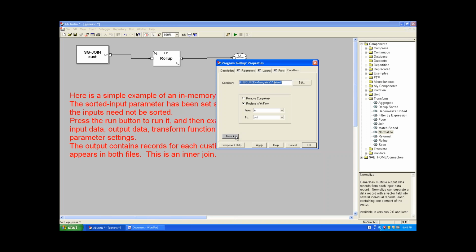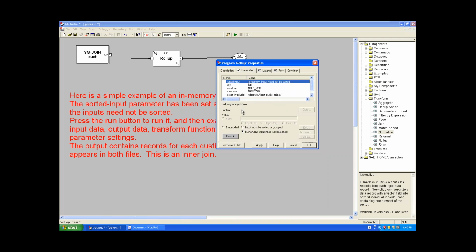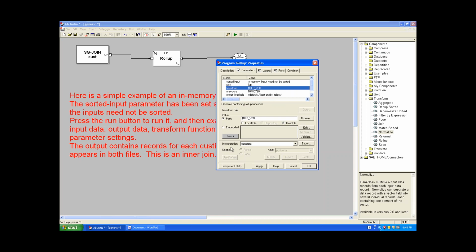You can see more options here. You can see more options for every parameter: for key, for transform, and here. When you expand the more option, you can see the interpretation. This is what I told you in the beginning of the sessions. I will discuss interpretation later.